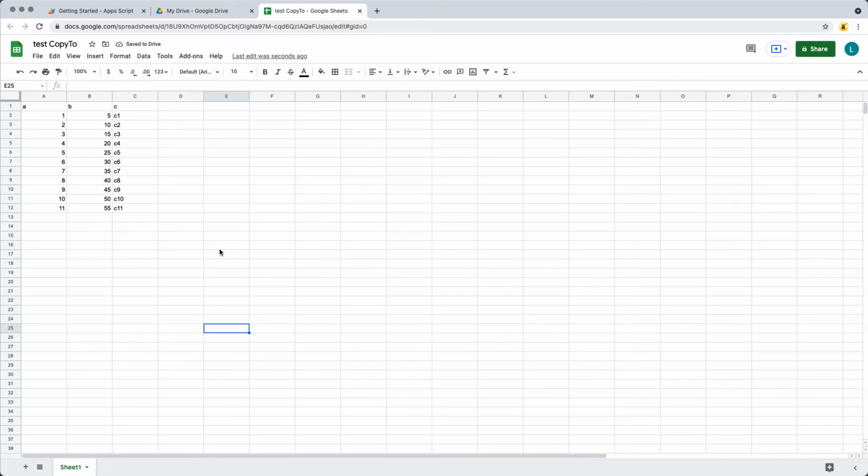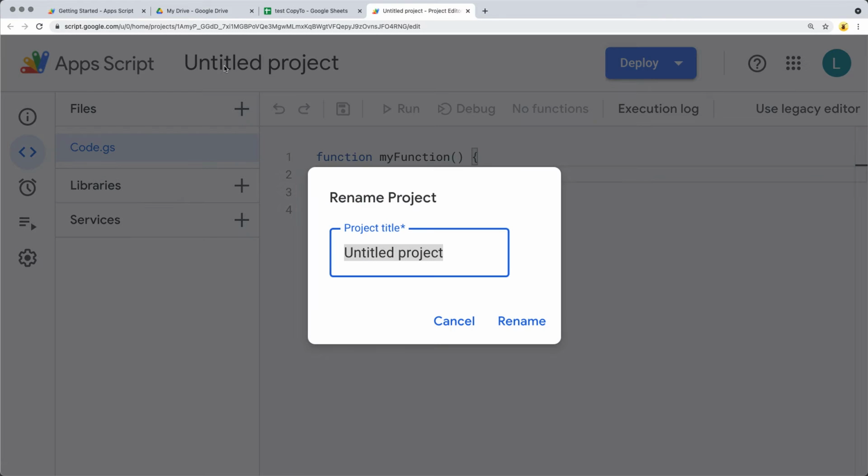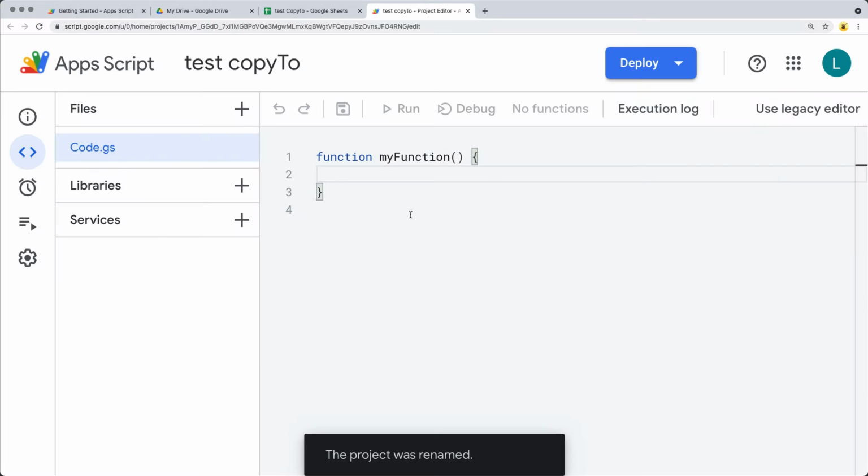And then now let's open up the bound script, app script editor. So under tools, go to script editor. And here we can give a name to the app script. So I'm going to name it the same as the Google spreadsheet. So test copyTo, and we'll rename the sheet to test copyTo.